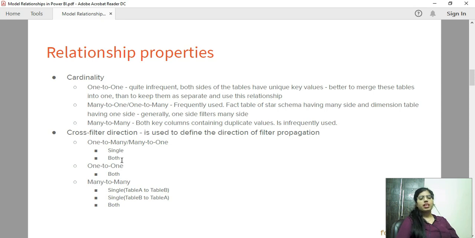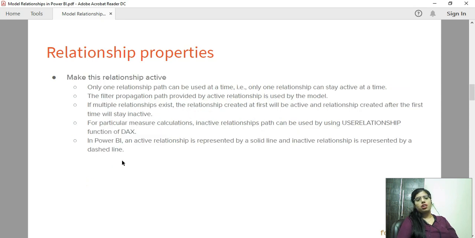In case of many to many, it's single: the left table can filter the right table. It's again single: the right table can filter the left table, or both, as in any table can filter any table. So it's in that way, which should be discouraged. Many to many and then both also, not a very good combination. It gives rise to many problems in your data model. It should be discouraged. Then comes the make this relationship active property.